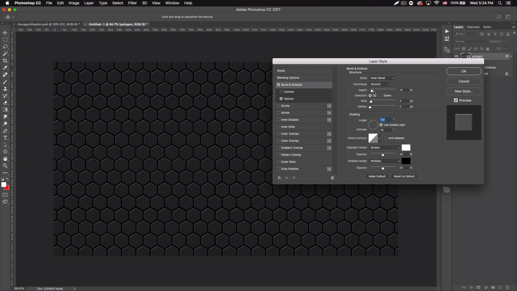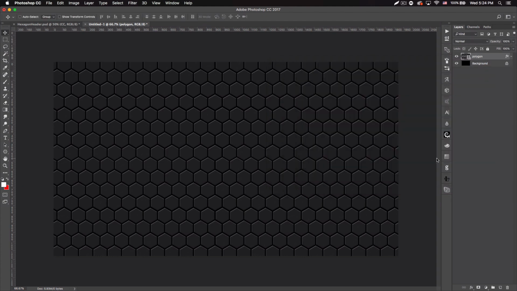But we're gonna do a depth of 75%, a size of 4, 0 soften, opacity 50 and 50, and you can see the angle here is 150 or 115, and the altitude is 16. So you can do those settings, or you can play around and get your own settings, but that just creates a nice bevel on there. So then we can click OK, and then you can do a couple things.